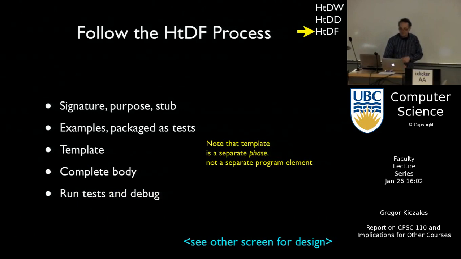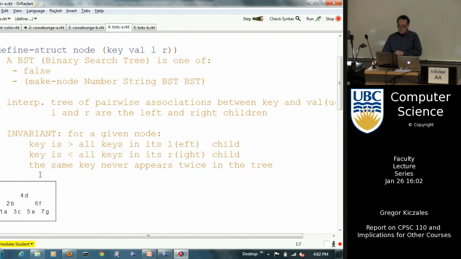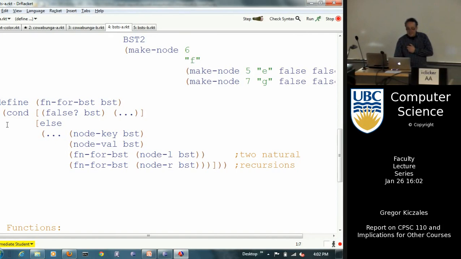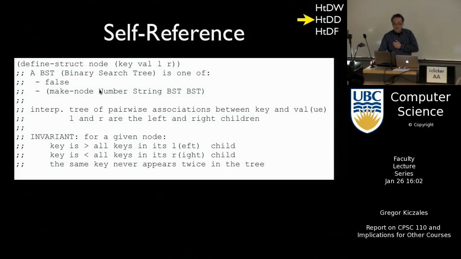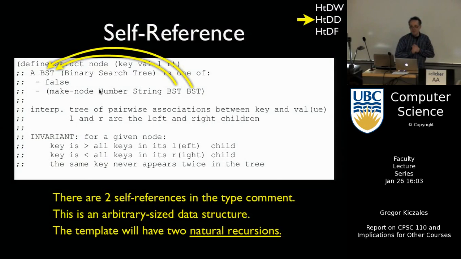I've got to go back over here now. So there's the data definition. Well, here I've got some nice examples of the tree. I put a little picture of the tree that I have examples of so I can see what I'm doing. The template, here's the template. Well, look. The type had two cases, false and a node. The template has two cases, false and the node. And in this case, because there are two self-references, there are two natural recursions here. Okay? And that just comes out of the template rules. You just crank that out.